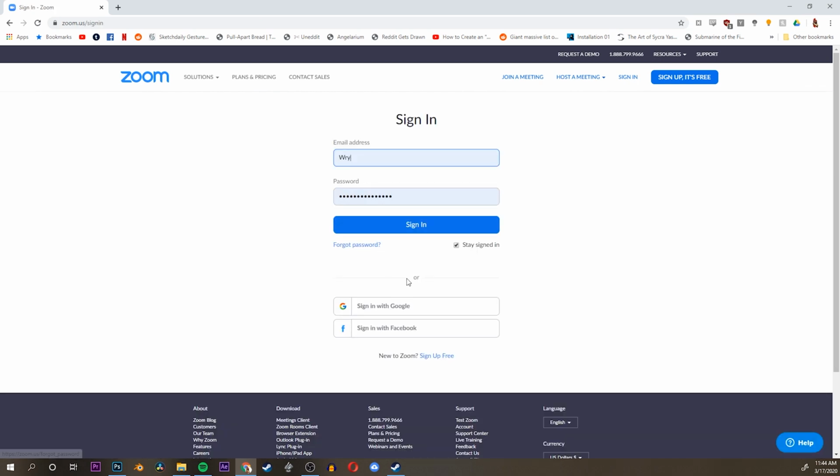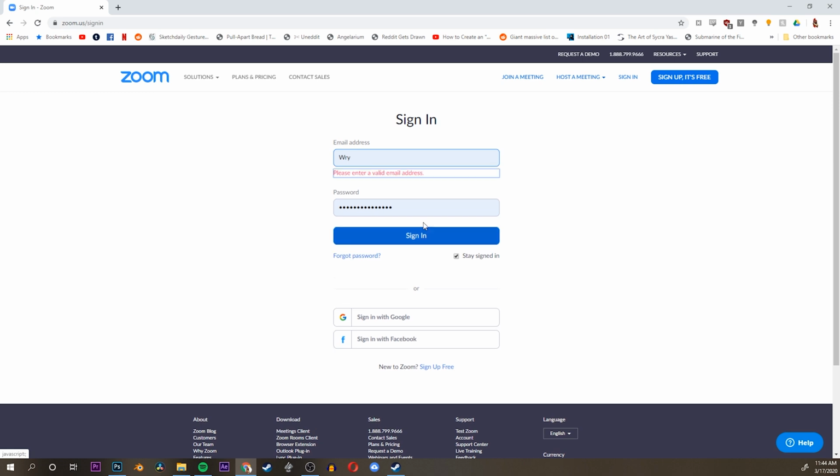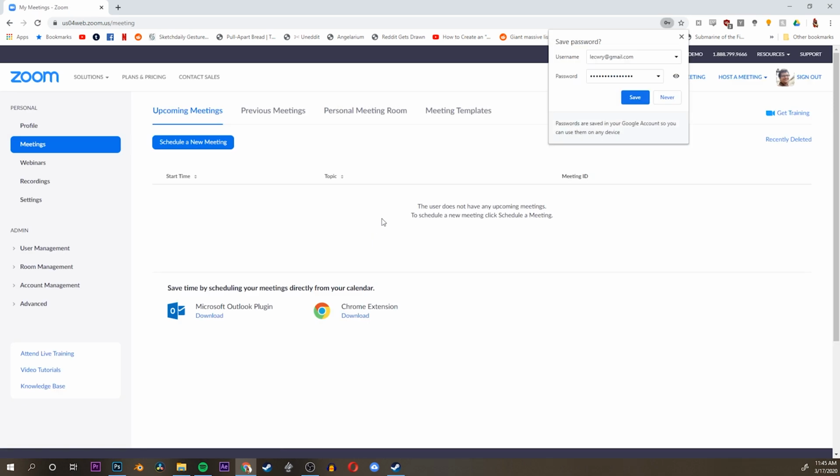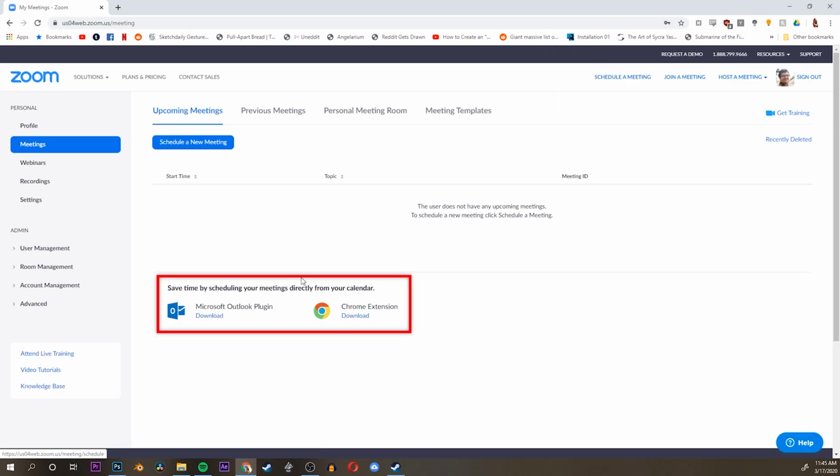And as you can see, I've already created my account, but if you haven't, you can either sign in with Google or sign in with Facebook, or you can sign up with a regular email address completely for free. That's not going to be necessary for us right now because I already have an account. I'm going to have it save my password. Right down here, we have a Microsoft Outlook and a Google Chrome plugin. What this will allow you to do is schedule your meetings directly from one of those two calendars. Very cool if you are already planning on putting this meeting in one of those two calendars.